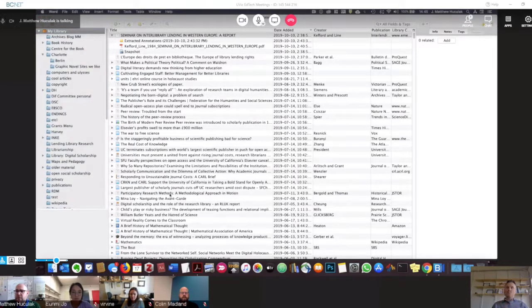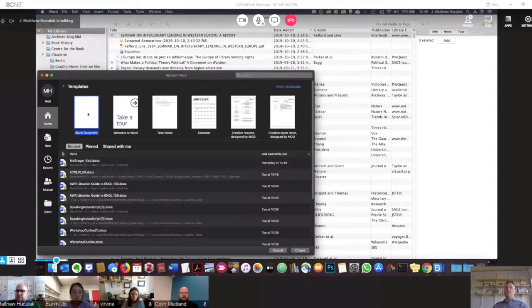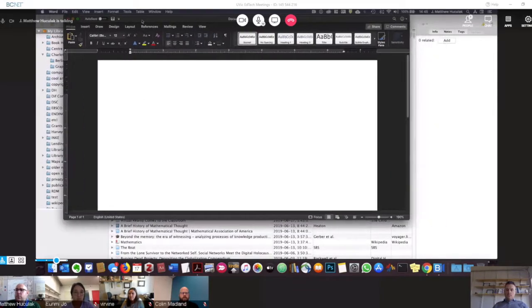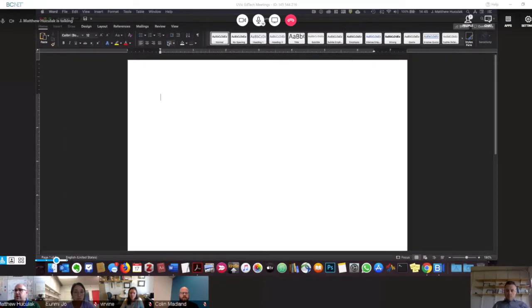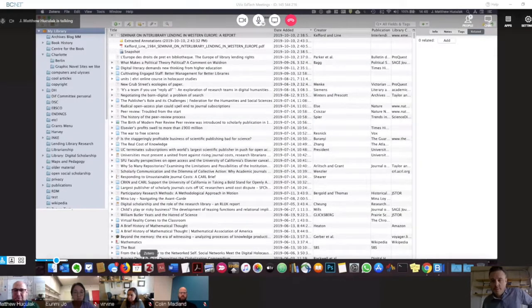Now, for those of you that installed the Microsoft Word plugin, when you open up Word for the first time, you're going to see a new thing up here called Zotero. And for whatever reason, since my update, mine has disappeared. So you're actually going to get to see me reinstall it on my machine. So if you don't see it, this is how you do it.